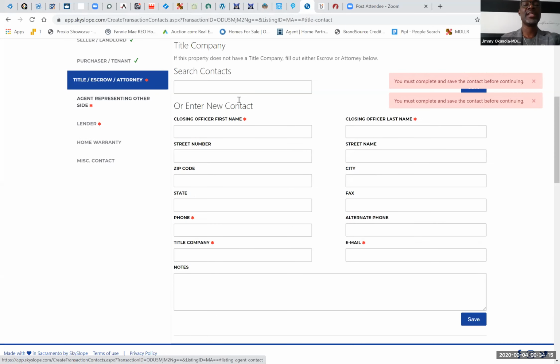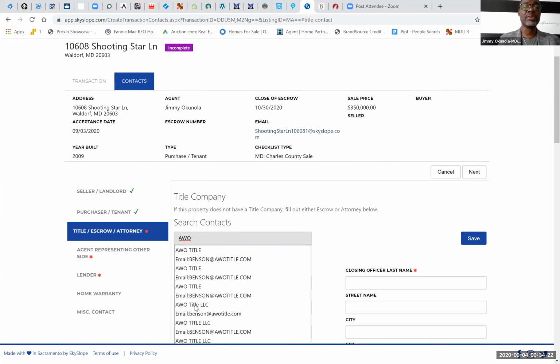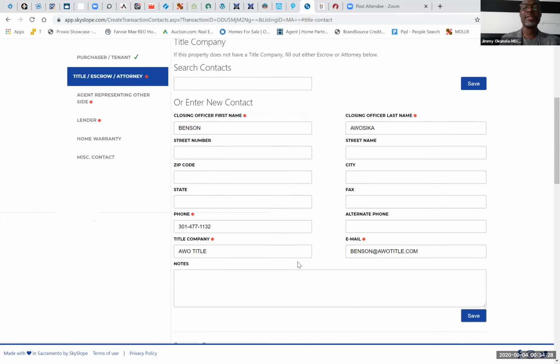So, title and escrow. What title company am I using? I already know the one I was using, based on what I've been doing before, or based on what I already entered in the system. So I pick that title company, and boom, the information is preloaded.